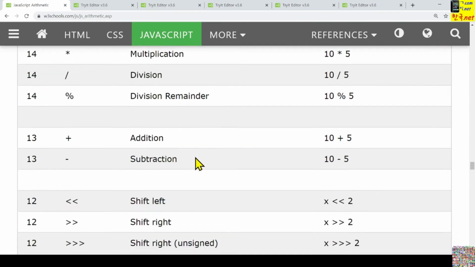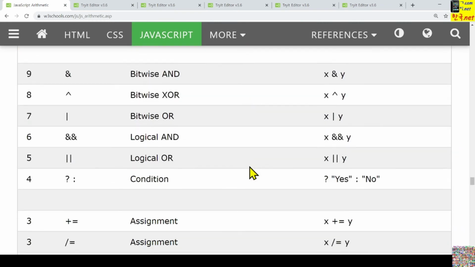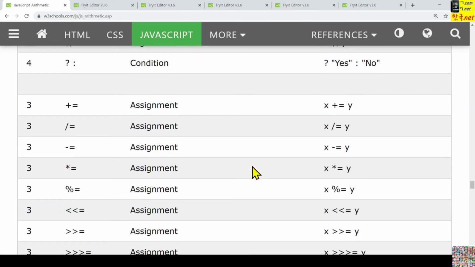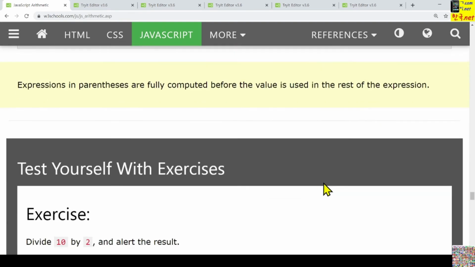Okay, you can refer to others. Okay, let's move to the next. Let's look at this one before going to the next chapter. In summary, expressions in parentheses are fully computed before the value is used in the rest of the expression.